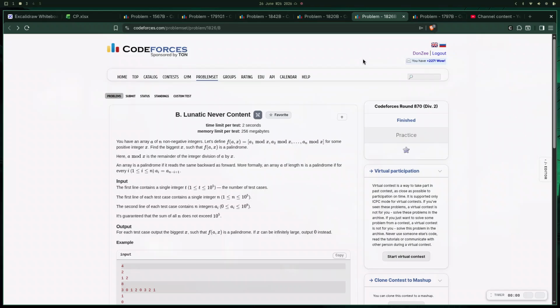Welcome back, guys. Let's solve today's question 1. This question says that you have an array of non-negative integers, and for this let's define f of a comma x as a1 mod x, a2 mod x, till an mod x. So each array element is replaced with ai mod x for some positive integer x. Find the biggest x such that this f array is a palindrome.